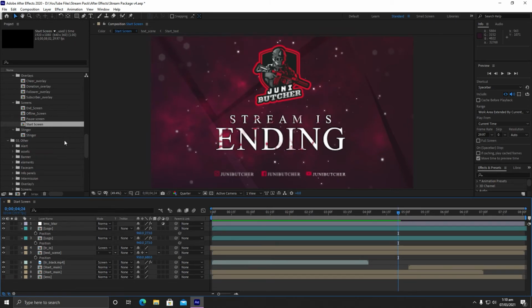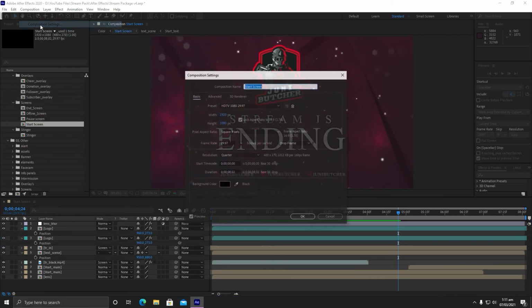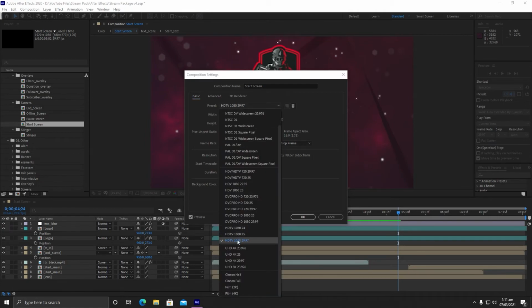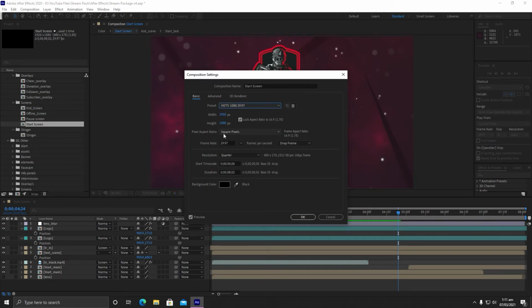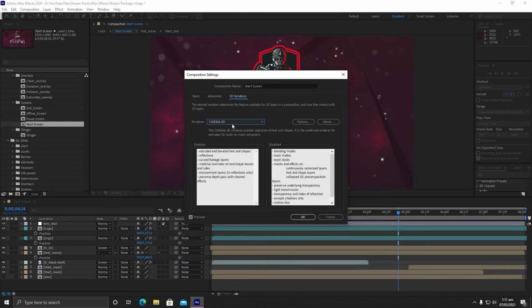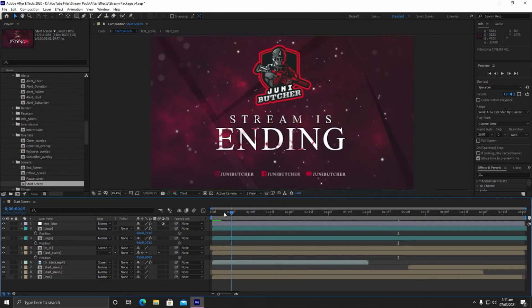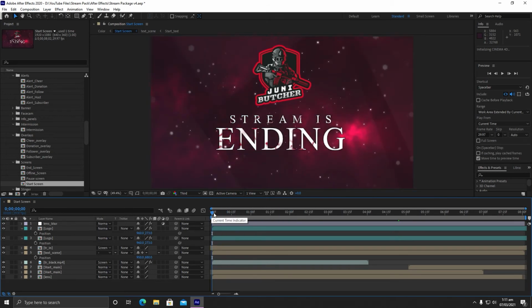Alright, so next setting is to click on composition and go to composition setting you are working on, and here in basic select HD 1080 29.97, and everything looks cool. Resolution should be quarter or third. In advanced, do not change anything. Now this is a very important step. In 3D renderer, make sure to select classic 3D, not cinema 4D. Alright, select classic 3D, go to options and select composition size, click OK. So you have successfully configured your After Effects for maximum performance.